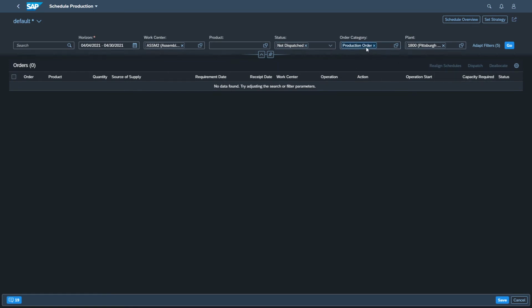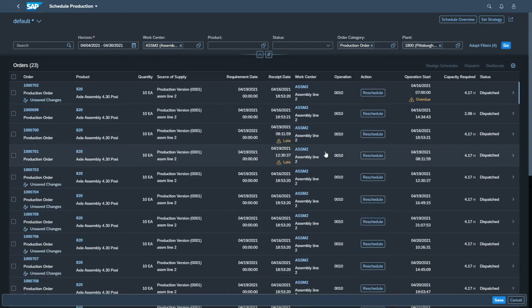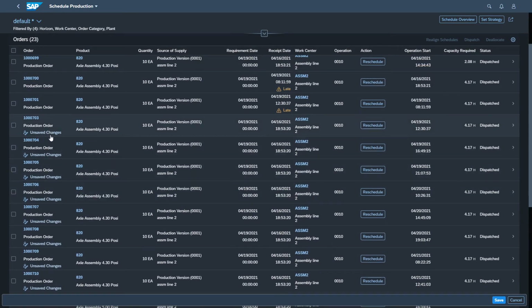So they're all wiped out. Now there's nothing in the non-dispatched category. I can actually get rid of that and refresh this, and then we'll see them all. All 23 are there. They all show as dispatched. The ones we just did show as unsaved changes because this system allows you to go ahead and dispatch orders, do some scheduling, then take a look at it and decide, does this make sense before you hit save?